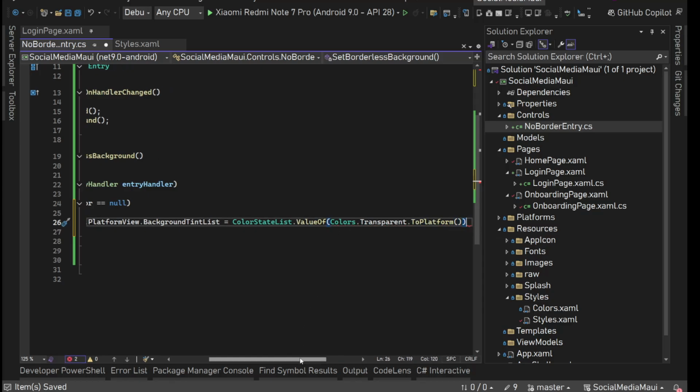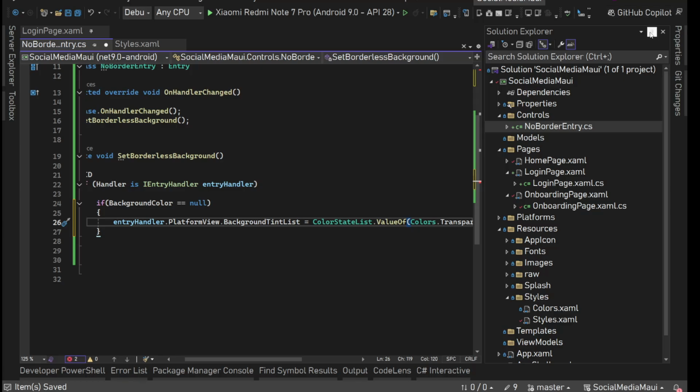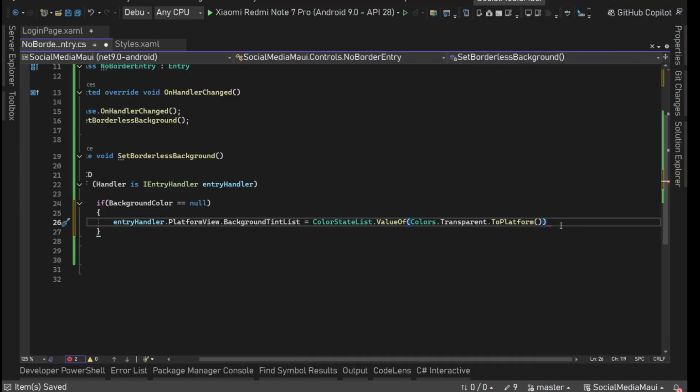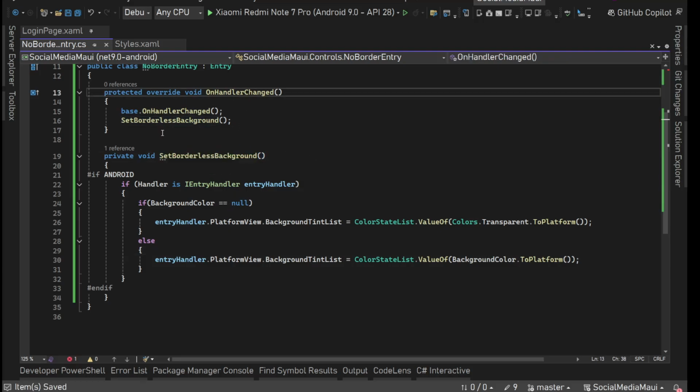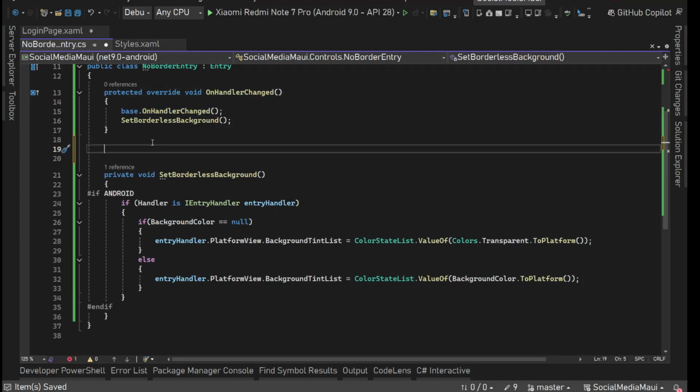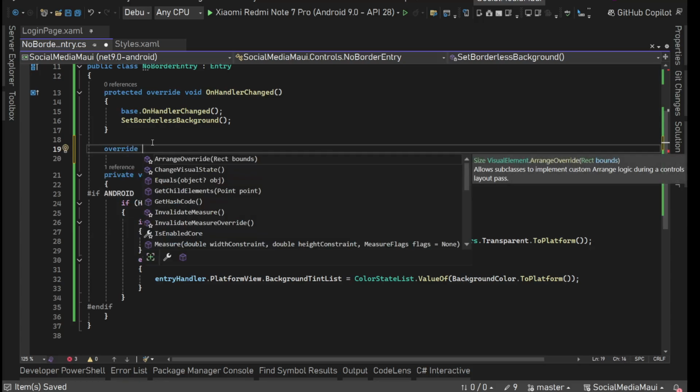Now all these things you can directly copy paste from that previous video which I'm mentioning. Save it. Then same line I'm going to copy, and in the else case, if background color is not null, then we are going to use this background color here. Save it. Now set borderless background. We are getting it from here. Then we will do this for if we are dynamically changing background color. Although we are not changing it in this particular application, it's better to have it foolproof.